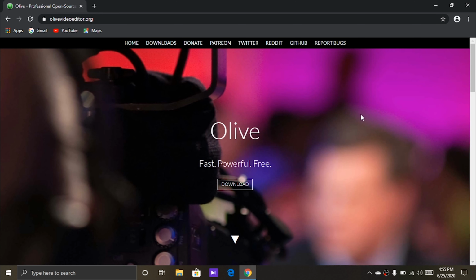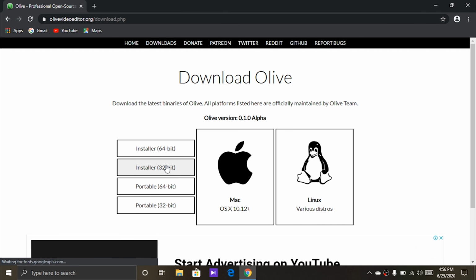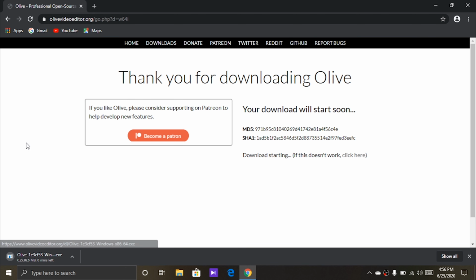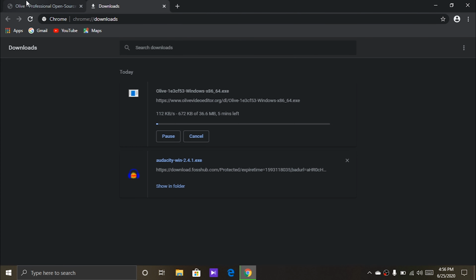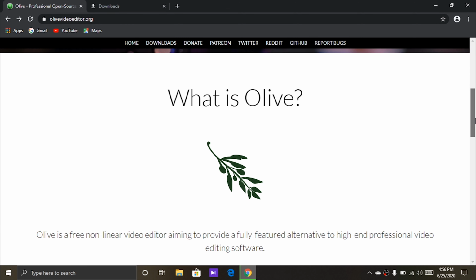Click on download. Now select your operating system. Now select the installer suitable for your system. Download will start in 2 seconds. If that doesn't work, click here to download again. You can see download has been started. Meanwhile, let's see the features of Olive Editor.